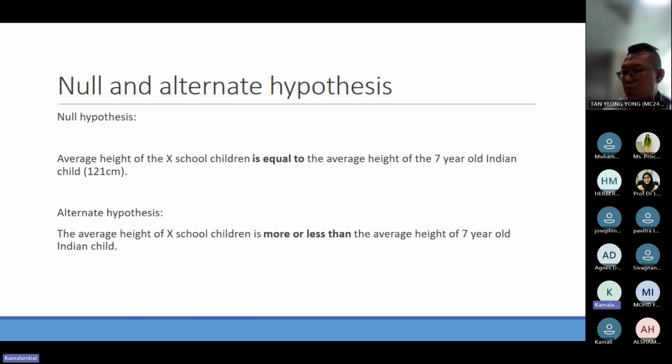So for the first step, we are creating the null hypothesis. Usually, a null hypothesis means there is no difference; it will be the same or equal. So here we are taking the null hypothesis as: the average height of these X school children is equal to the average height of the 7-year-old Indian child. According to the statistics, the average height of 7-year-old Indian children is 121 centimeters.